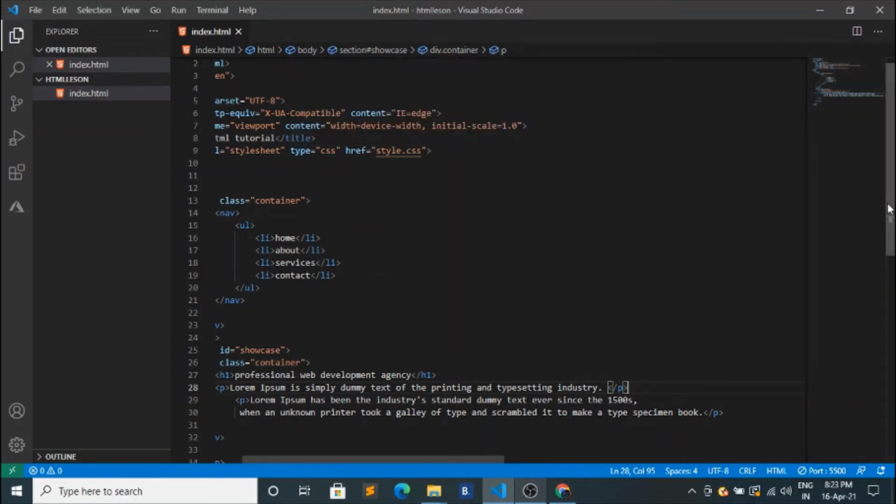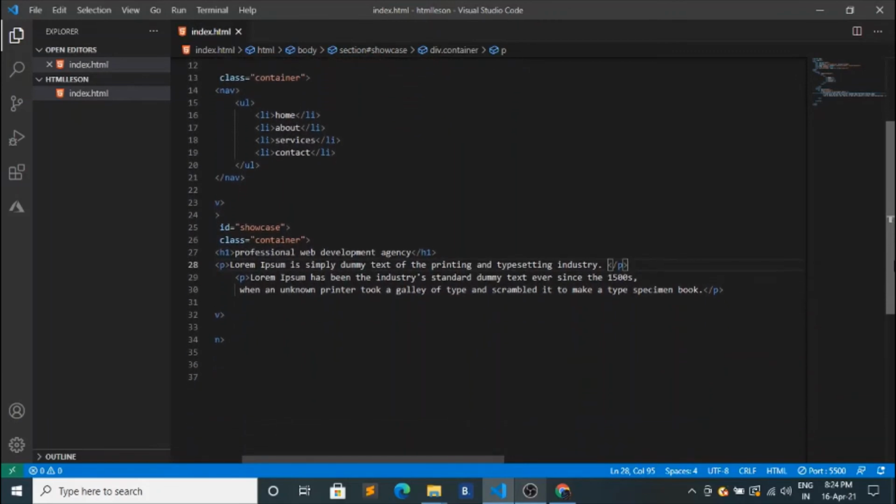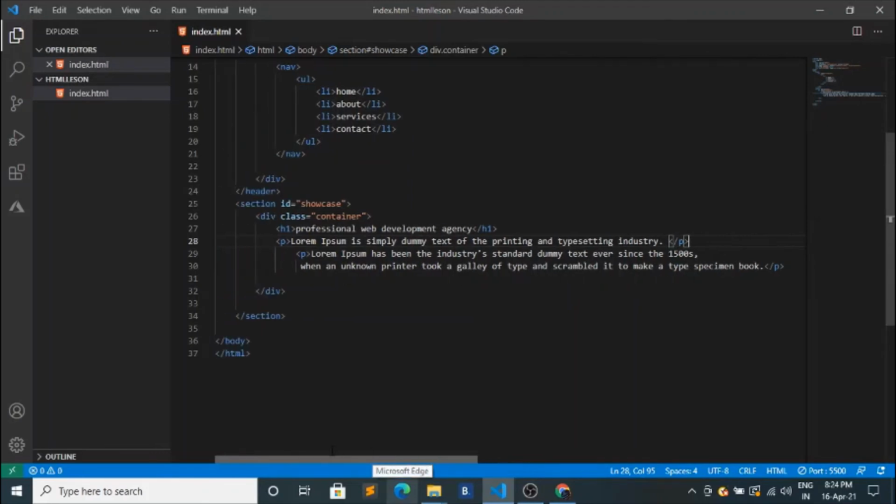So now, okay, go down. Below this section we can have a footer. Let's say footer. Okay, in the footer you can have a p tag for a paragraph.